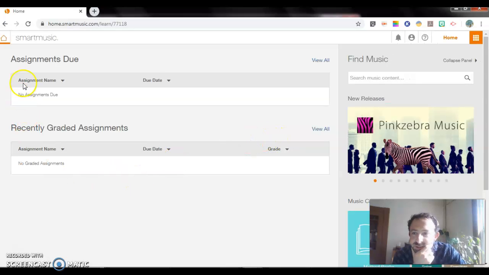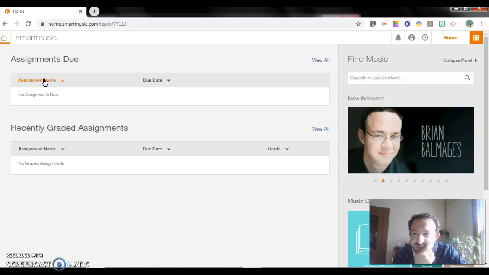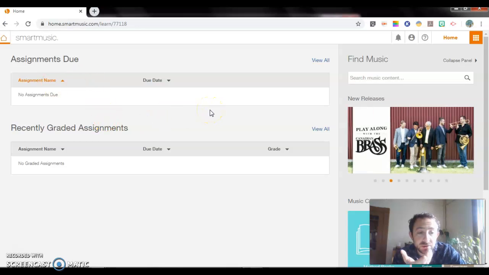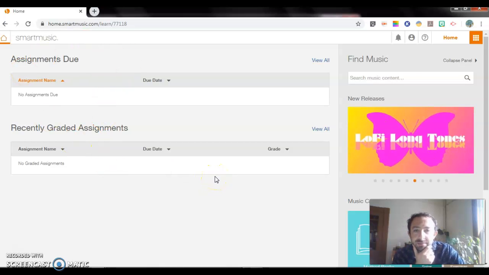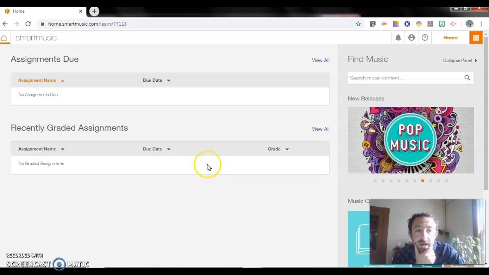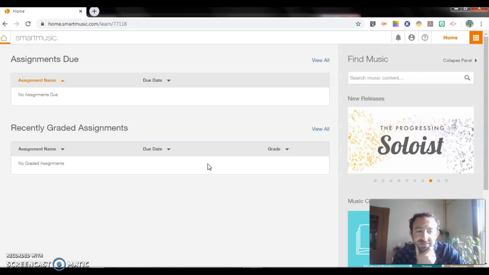There we go. So no graded assignments, no assignments due. I'm a new student in here. So the next time I see you, we will be doing an assignment. Right now it says I have no assignments, but I'm going to go into my teacher account and put some assignments out to my student account, and we'll go in and do an assignment. So until then, happy smart musicking. See you soon.